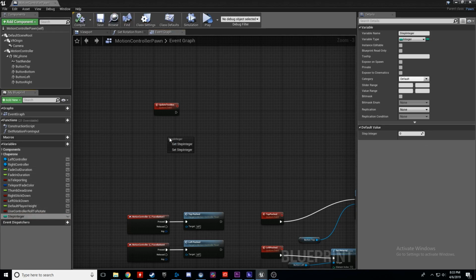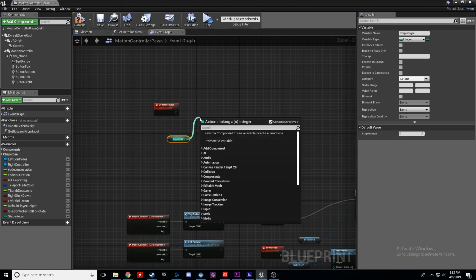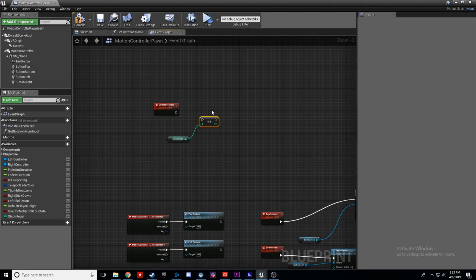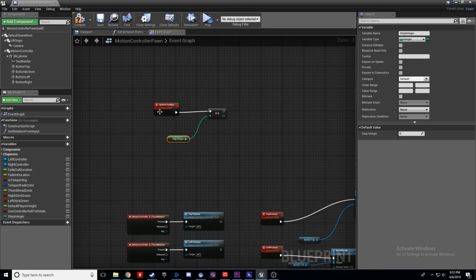I'm going to drag this out here, and we're going to do get step integer. And if we drag out and do plus plus, we're going to do increment integer. What this does is it takes that value, adds 1, and adds that to the output. Easy enough. And it's actually setting the integer each time. So every time we fire this event, we're going to take step integer. By default, it's 0. Add 1 to it. So then it sets it to 1. So then the next time we go through it, it's 1 plus 1 is 2, 2 plus 1 is 3, and so on and so forth.